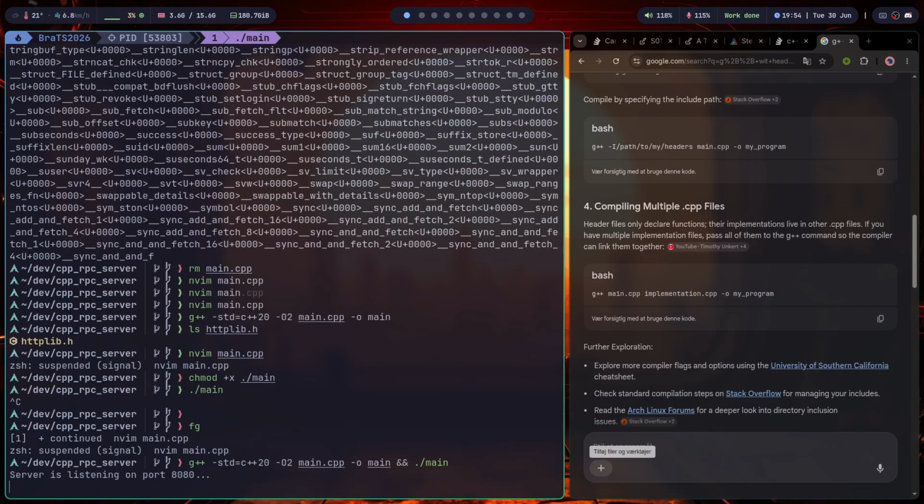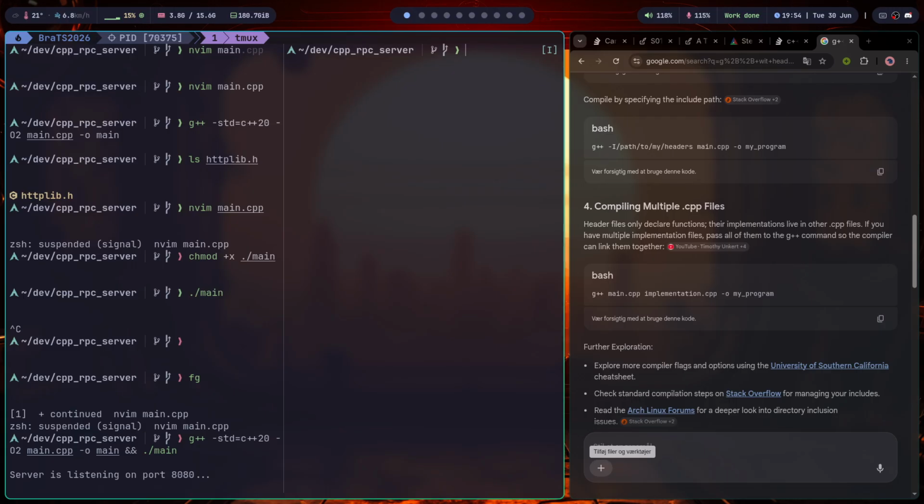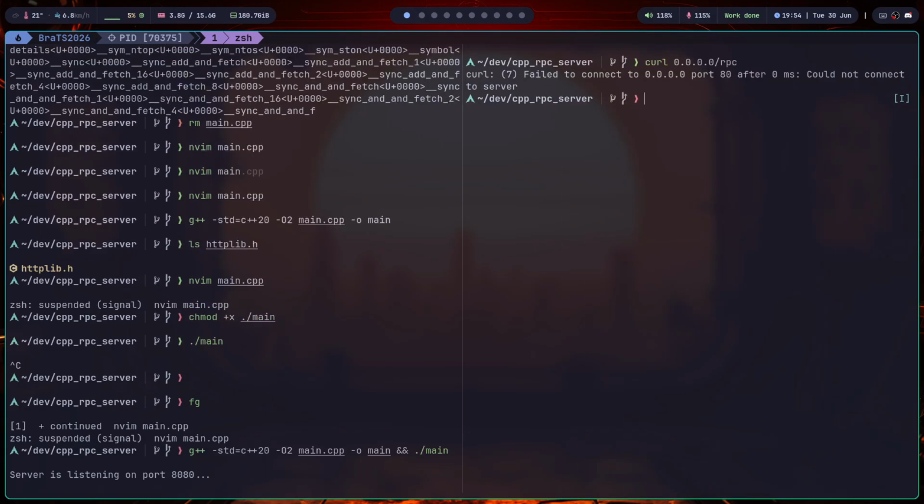Okay. It's actually working now. Amazing. That's a big step. All right, let's try curl here. Awesome. It's working. No. Oh, and obviously curl should be port 8080 like this.